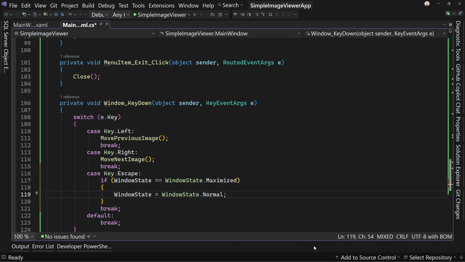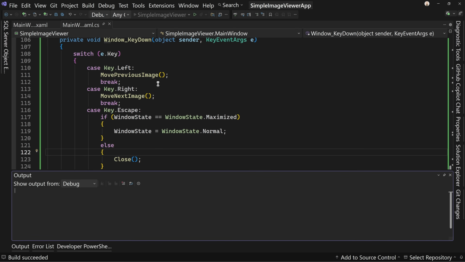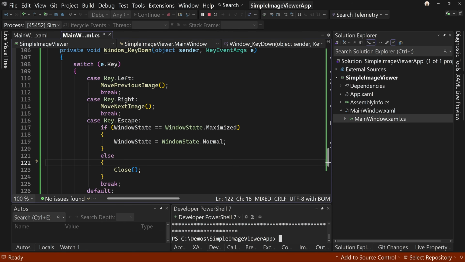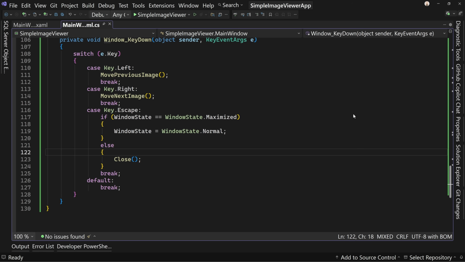So if it's full screen and we hit escape, it's going to go down to the not full screen version. Otherwise, else, we're going to close. So I moved the break in for that. If it's full screen, it's going to go back to regular screen. If it's regular screen, it's going to close the application. Let's just see this in action. You don't have to load an image here. If I maximize this and I hit escape, it goes back to regular screen. If I hit escape again, it closes the application.